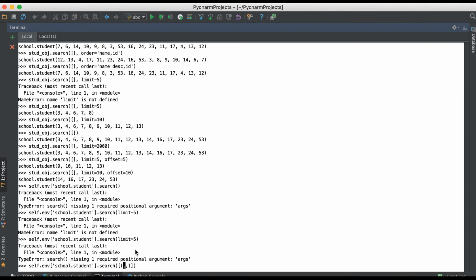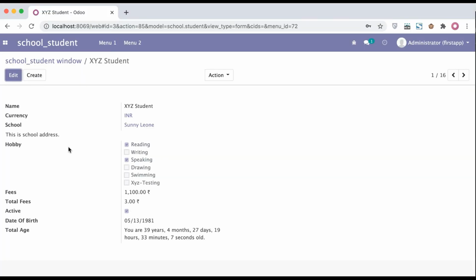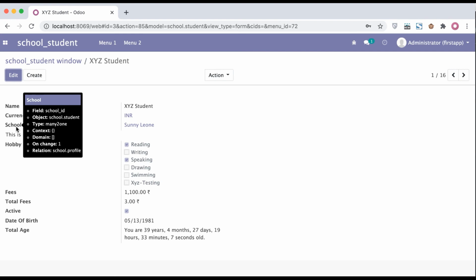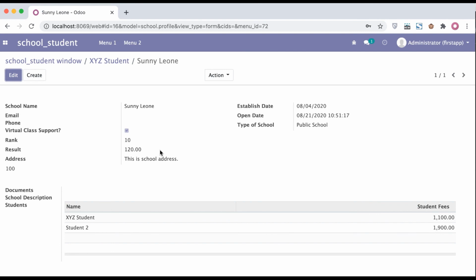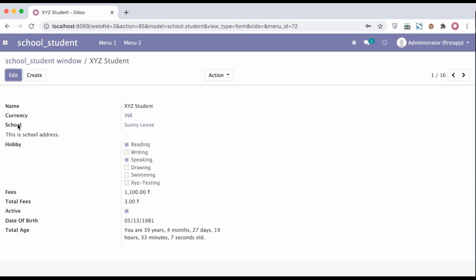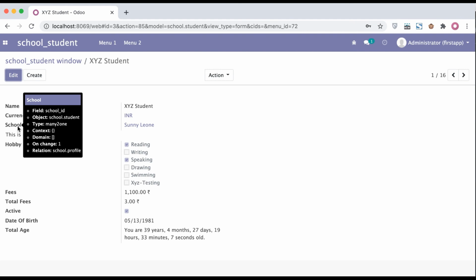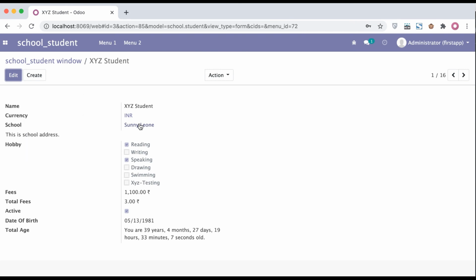You have to divide it in 3 portions. First one is the field name, second is the operator, and the third one is the value. One more interesting thing is, you can see here this school is a many to one field, and that school name is Sunny Leone. And if you want to search these fields from the student, it is also possible. Let's see how. You have to remember, okay, this school underscore ID is a field name.